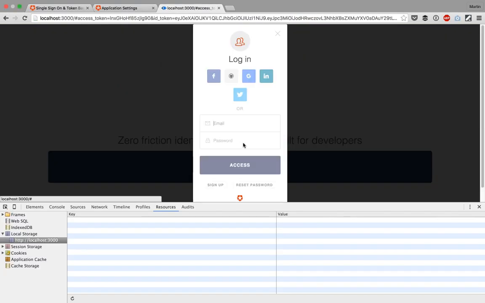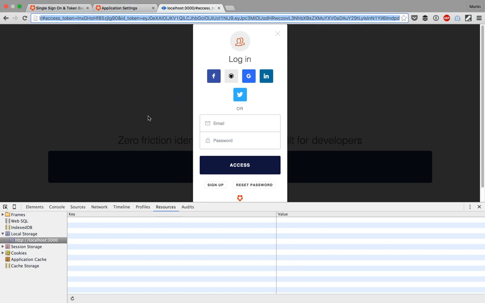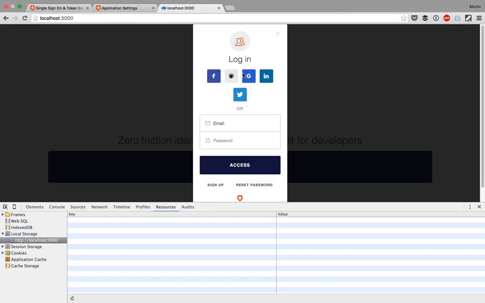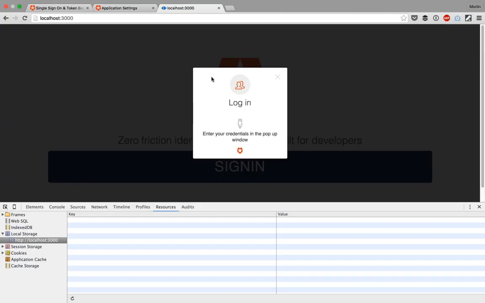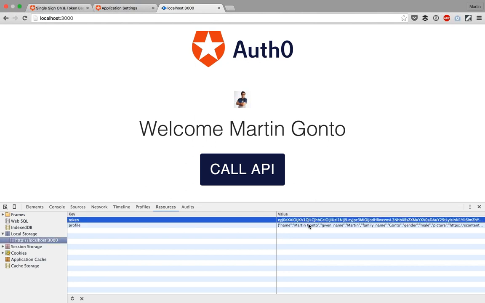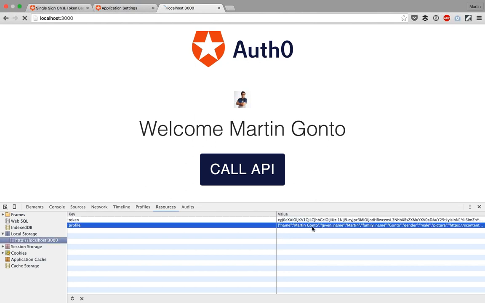At least we did get the error message saying that it's not working. So let's come again. Let's click on sign in. And now instead of Twitter, we can try another service to see if it works. Let's click on Facebook. And now it's saying, hello, Martin Gonto. And as you can see here, now we have this token saved as well as this profile.